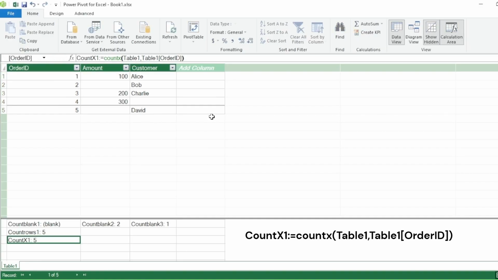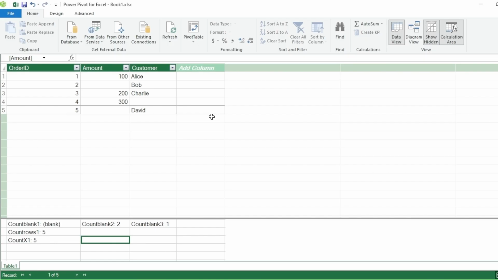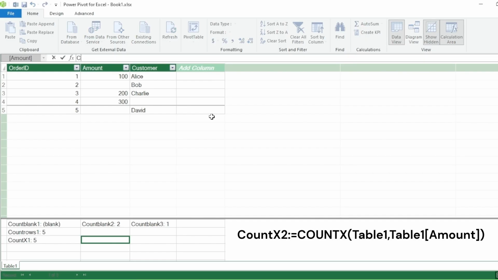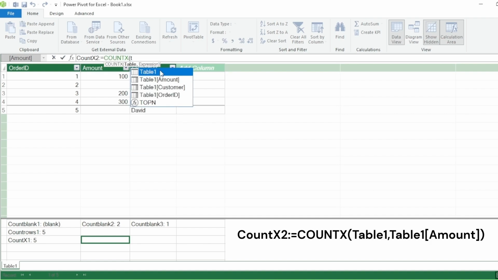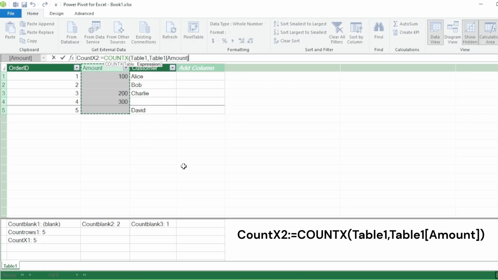COUNTX would return 5, as it counts rows where the column is non-blank. Click the next cell. Input the formula as shown on the screen. COUNTX would return 3, as it counts rows where the column is non-blank.